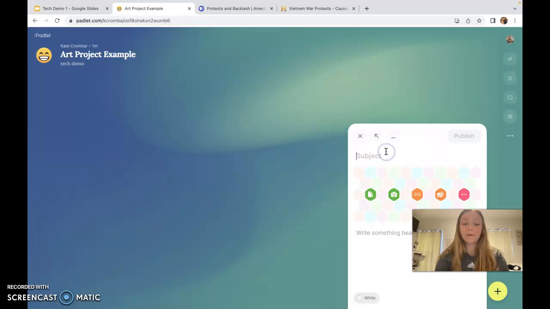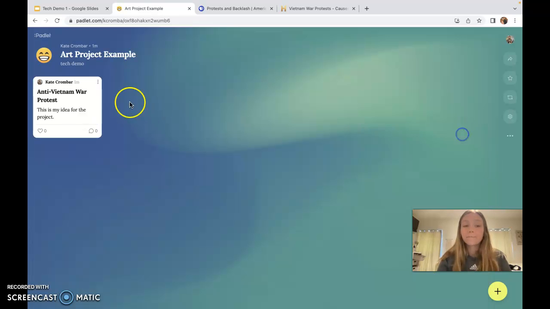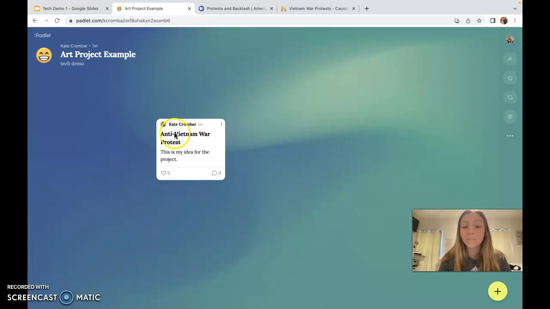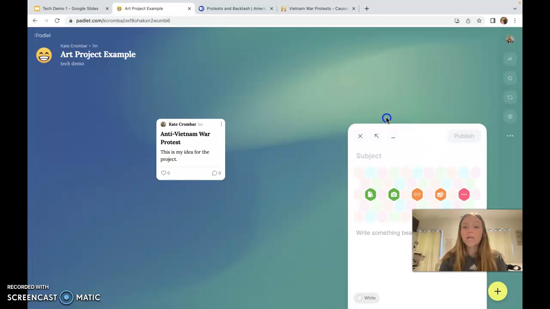And we'll type, for example, so for the art project, let's say I'm working on the anti-Vietnam War protest. Anti-Vietnam War protest. That's going to be my title. And I'm going to put, this is my idea for the project. Okay, so now we can see that Kate Crumbar, the student, has posted her idea. That's me.